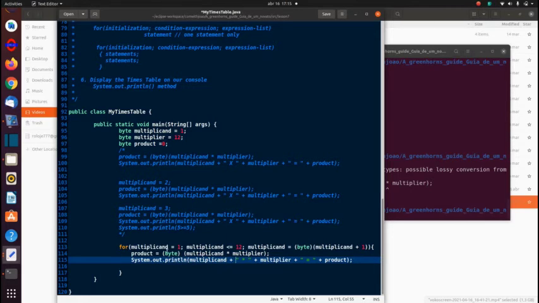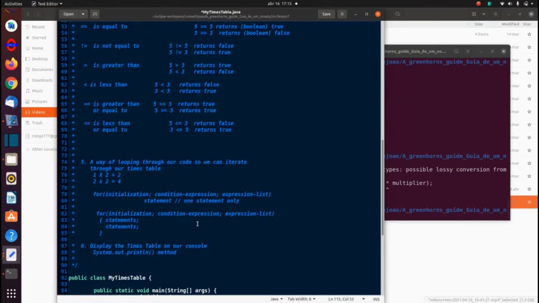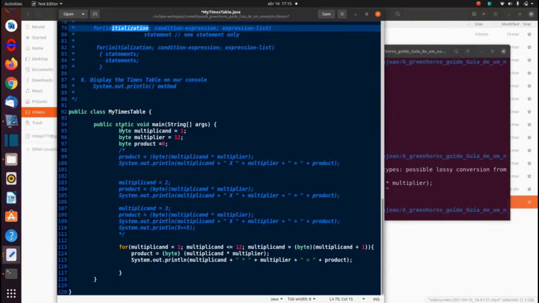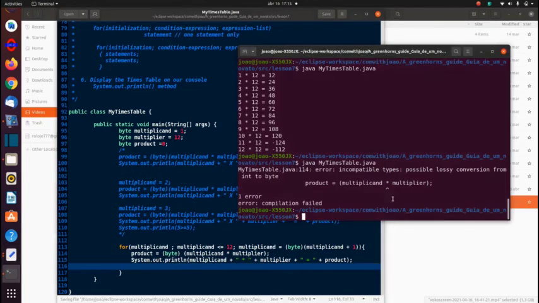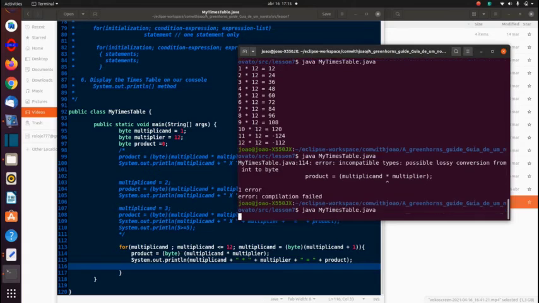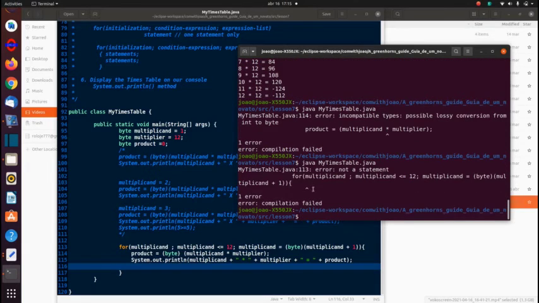The other thing I want to show you is, if you recall, I mentioned here that the first one is an initialization value. So I've actually initialized it here, but because this is an initialization, if I remove this and I save it and I try and run it, you'll see it gives me an error over here by multiplicand.